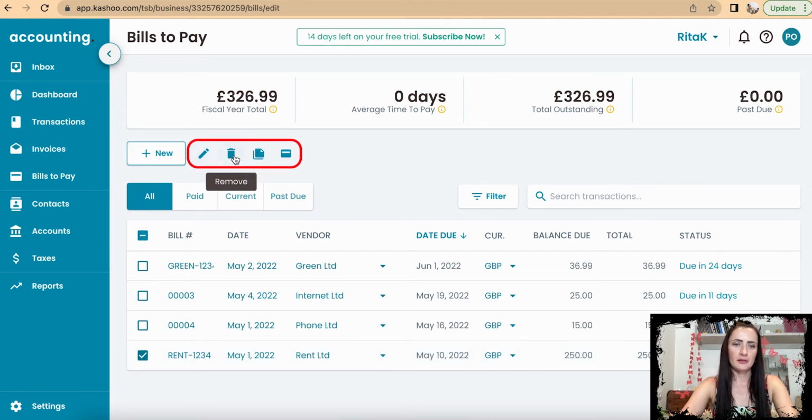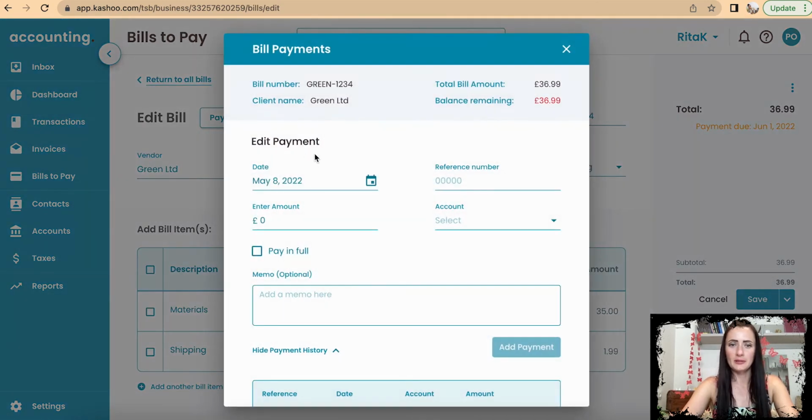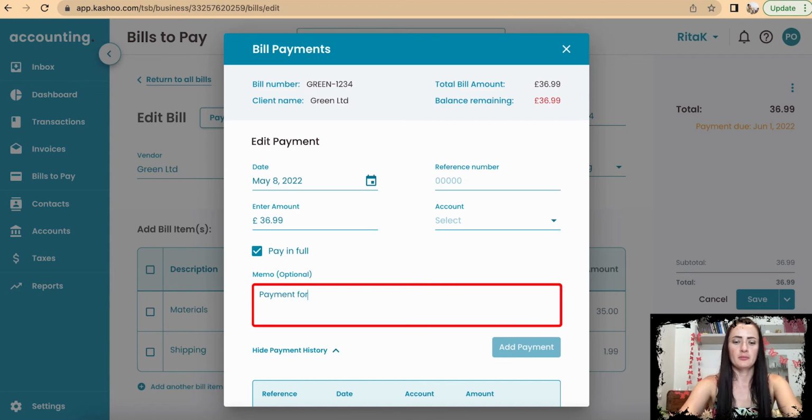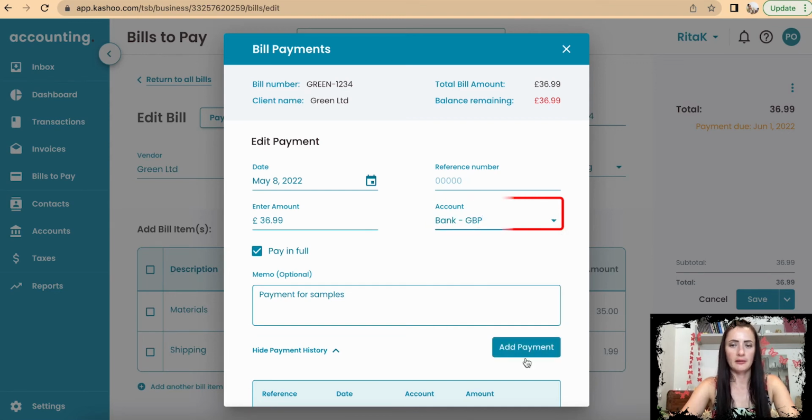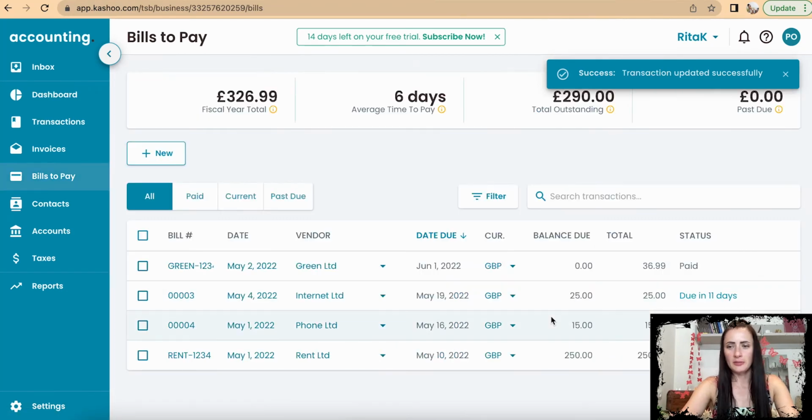We can edit, remove or delete this supplier invoice. I can duplicate, and I can also pay the bill. In my case, I needed to pay Green Limited, so pay bill, and we can add pay in full. So I have paid in full, payment for samples. Okay, select account, it's the pound account, and add payment. Now if I go back to my bills, its status has changed to paid.